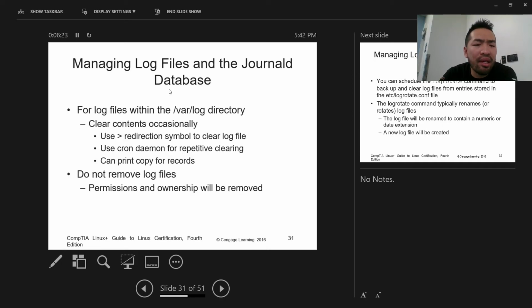Okay, we're still on the same concept. For log files within the var log directory, clear the contents occasionally, because this might have a long list of errors that's already old. Use the left redirection symbol to clear the log file. Use the cron daemon for repetitive clearing. You can print copies for records. Do not remove log files. Permissions and ownership will be removed if you remove the log files. So clear it, but don't remove it.